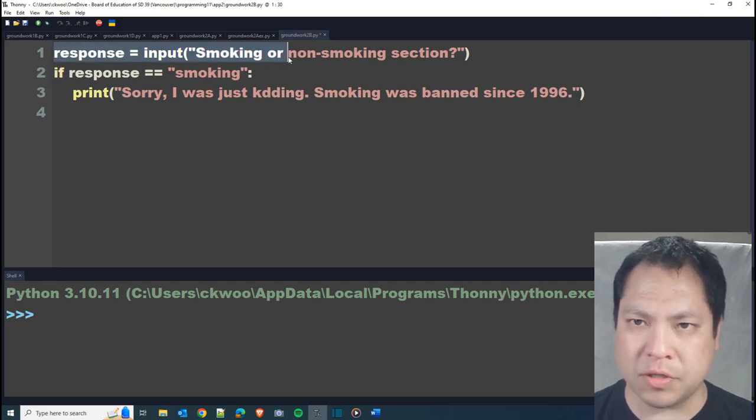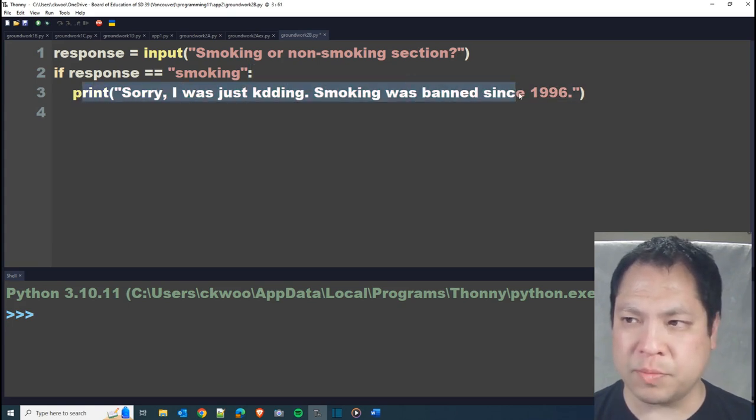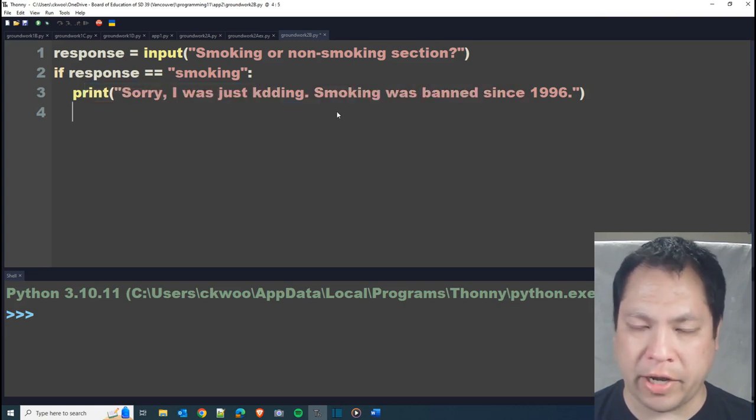So we have our response equals input smoking or non-smoking section. If response equal, remember equal as a comparison inside if, equals smoking, remember the colon, and then indent, okay, print, sorry, I was just kidding, smoking has been banned in Vancouver in restaurants since 1996. Okay, great.